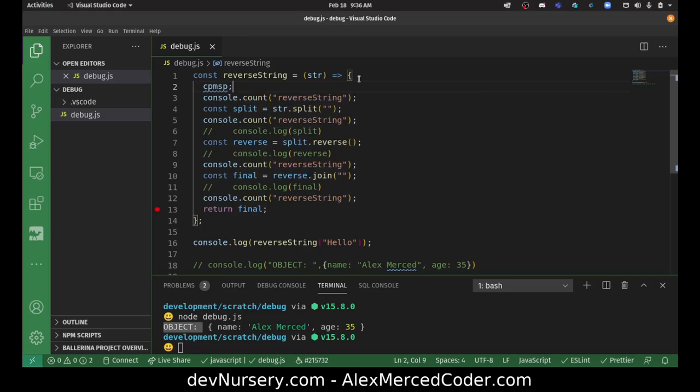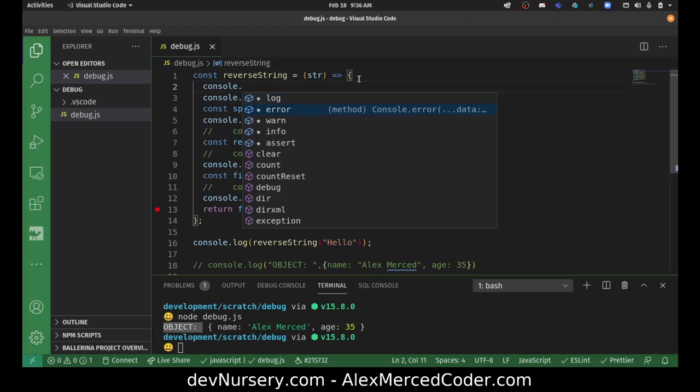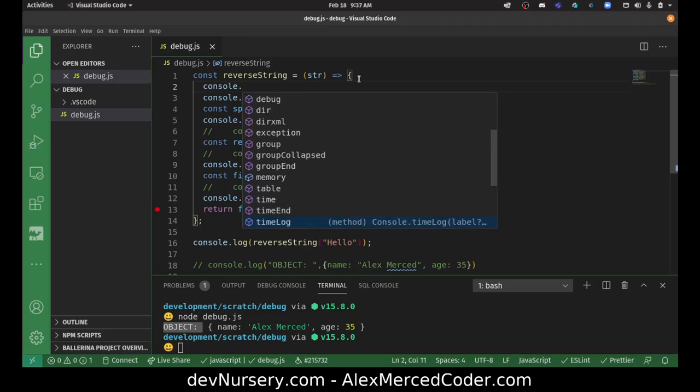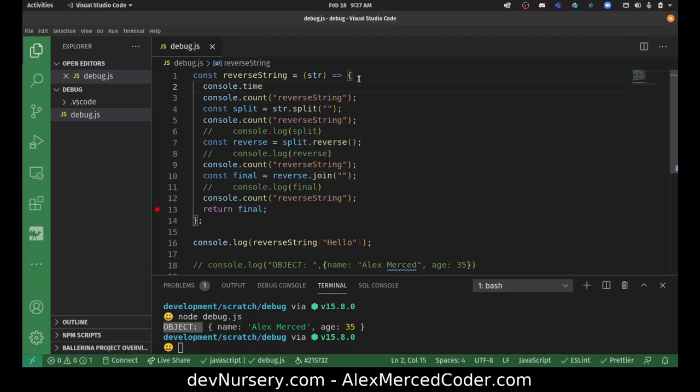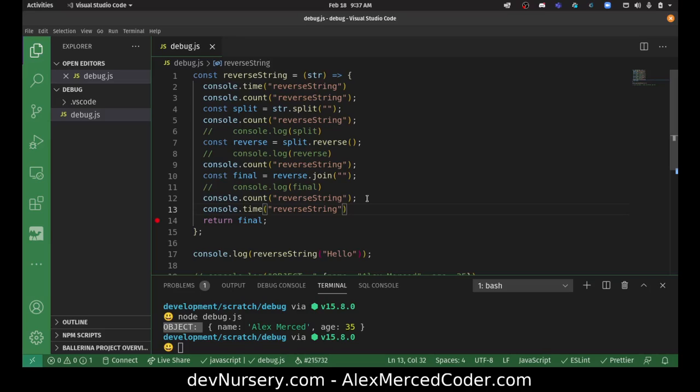I can just use console dot, and you can see there's a lot of different functions in console. What I want is not count, group, collapse, memory, or table. It's time and timeEnd. So I want to start the timer, then we pass a label, reverse string. And then I'm going to copy this at the very end of the function, right before the return, because anything after the return doesn't happen. And this one is going to be timeEnd. This should tell me how long this function took to run. And there we see that it took about 4.6 milliseconds to run.